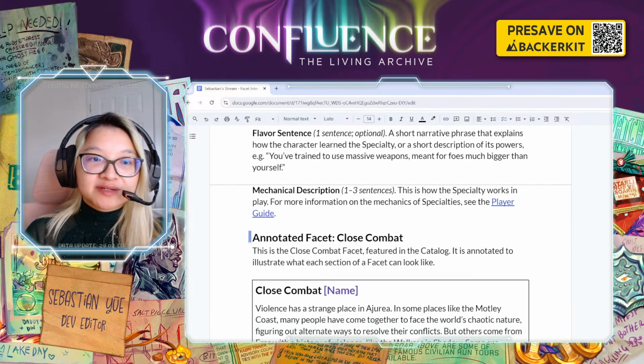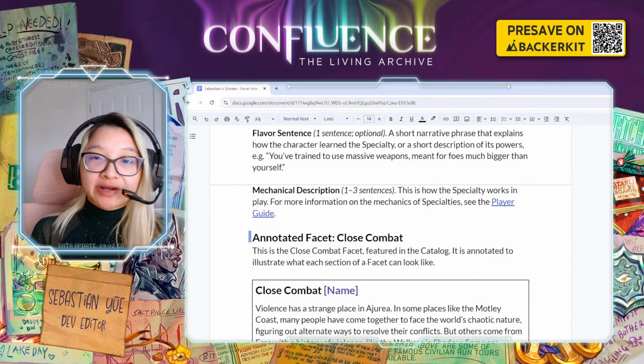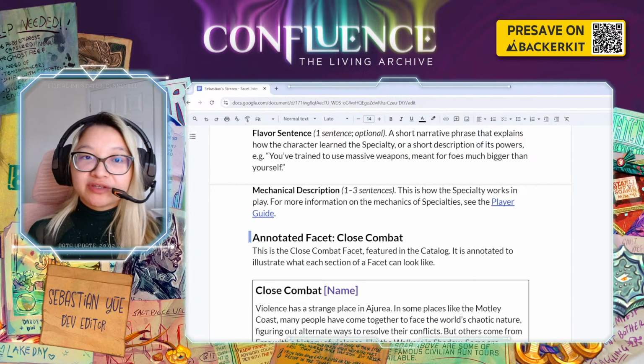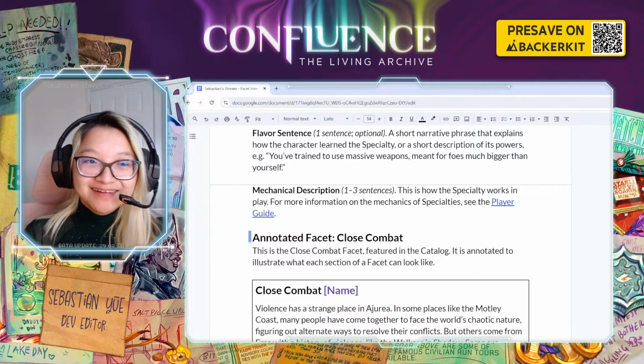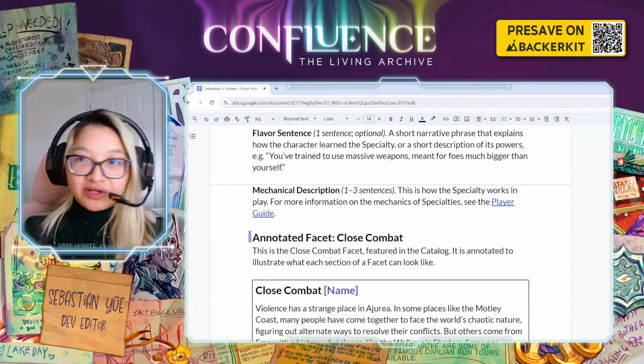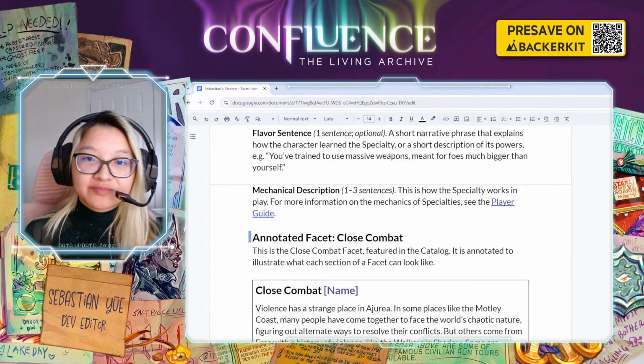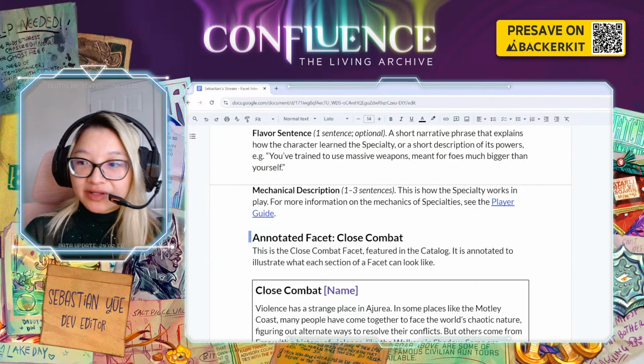The specialties are designed to be pretty quick. There's a flavor sentence: one sentence, a short narrative phrase that explains how, maybe you've trained to use massive weapons meant for foes much bigger than yourself, if you have a really big weapon specialty. And then a mechanical description. Again, these are supposed to be pretty short, as subsets of the facet. This is how they work in play. We do have a link to the player guide about how the mechanics work.